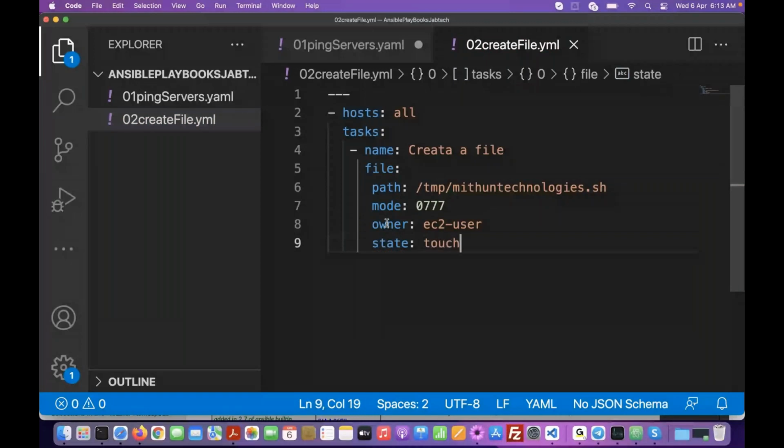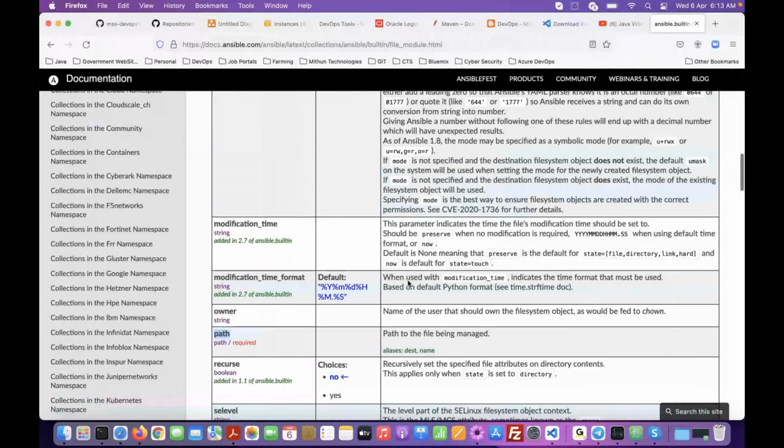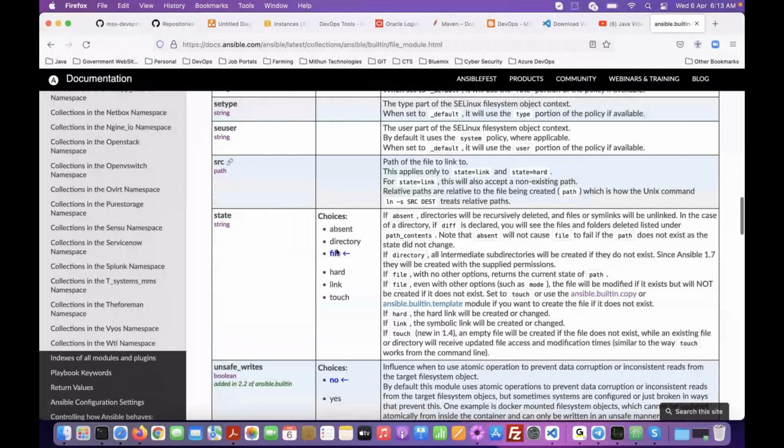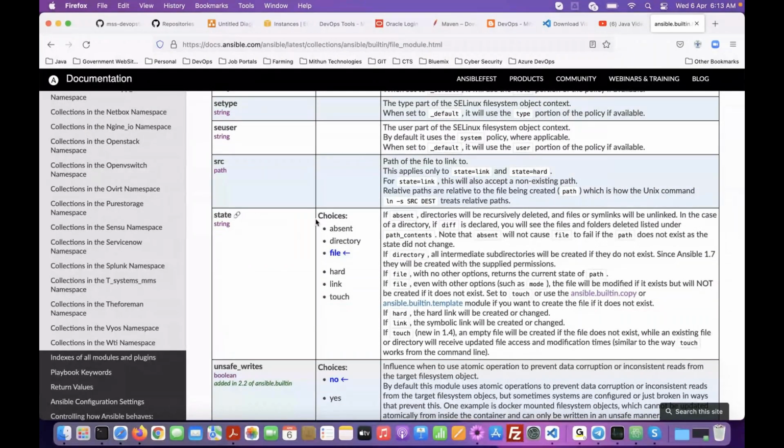State touch means I need to create it. If you see here, there is a parameter called state. Here many choices are there for this parameter. See touch: an empty file will be created if the file does not exist. Link, it is going to create a symbolic link. Hard, it is going to create a hard link, right?